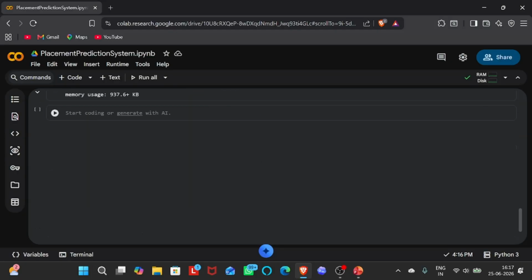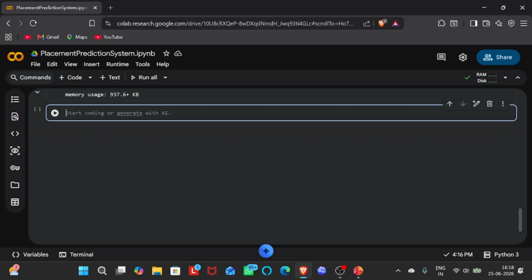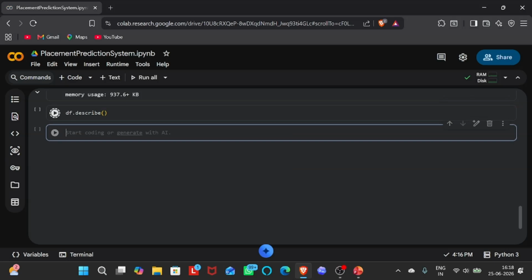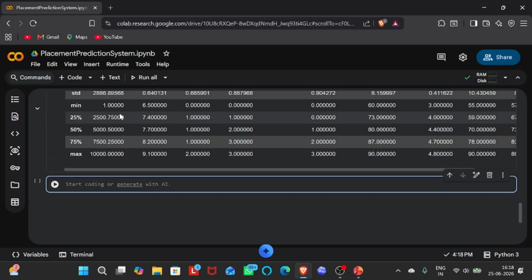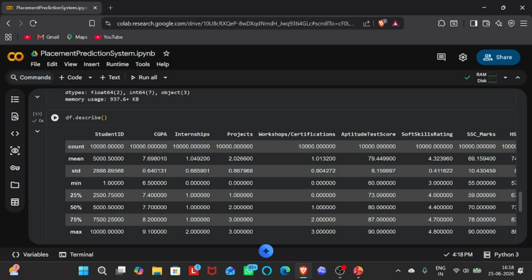ठीक है, तो स्टेटिस्टिकल समरी कैसे देखते हैं? df डॉट डिस्क्राइब से. तो df डॉट डिस्क्राइब. तो ये क्या करेगा? It will give you the statistical summary of our data set. So it generates the summary statistics for the numerical columns. And why are we doing it now? Because to understand the distribution and range of our numerical values.